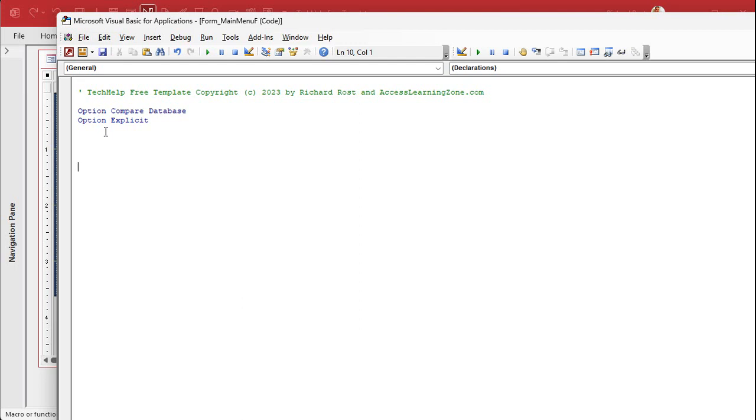Okay, and I've talked about what these are in previous videos. Option compare database is just a way of doing string comparisons. So, for example, Richard all caps and Richard all lowercase are technically the same thing. You can change that to binary. There's other methods if you want to change the way that you're comparing. If you want to make sure two strings that are different cases are different, then you can change that value. You can also do it with functions.